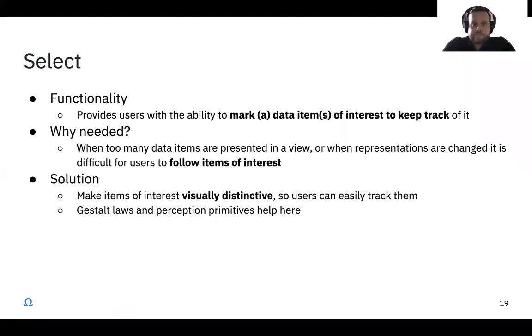The functionality of select is that it provides the users with the ability to mark data items of interest to keep track of them. We have already seen in the last lecture there can be huge numbers of data items shown at any point on the screen. We might want to select the relevant ones to keep them in our visual memory. This also ties back to the perception and cognition lecture that we had last week. Why is select needed? It's exactly what I just said: you need select to follow items of interest.